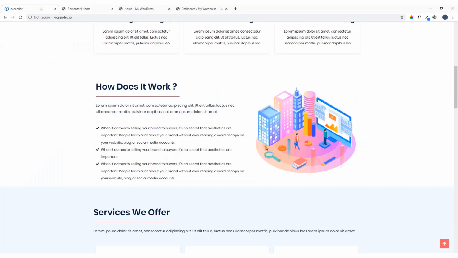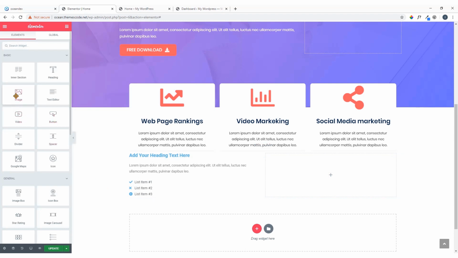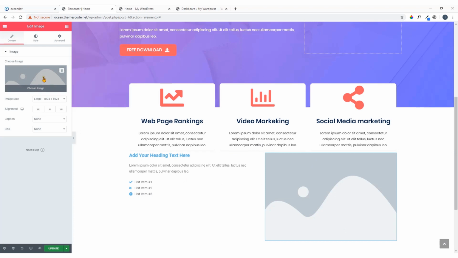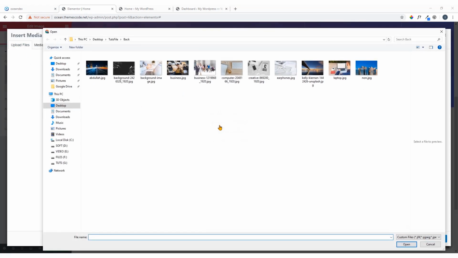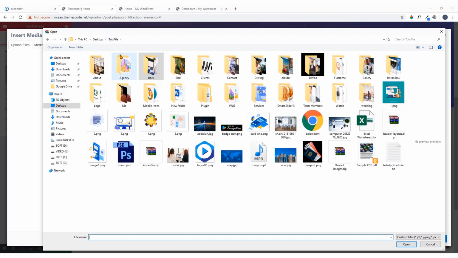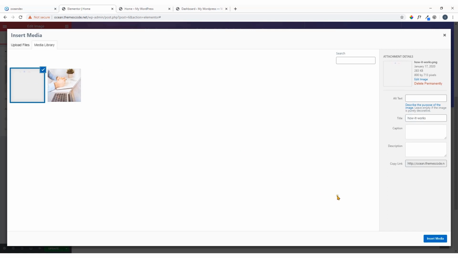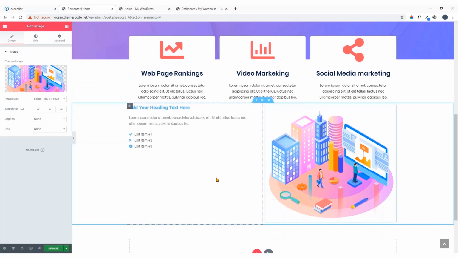Now on the right we have the image. So just click here and here you can see image. Just drag and drop and just change image, upload files. Here is the image. Now we are going to start designing it.